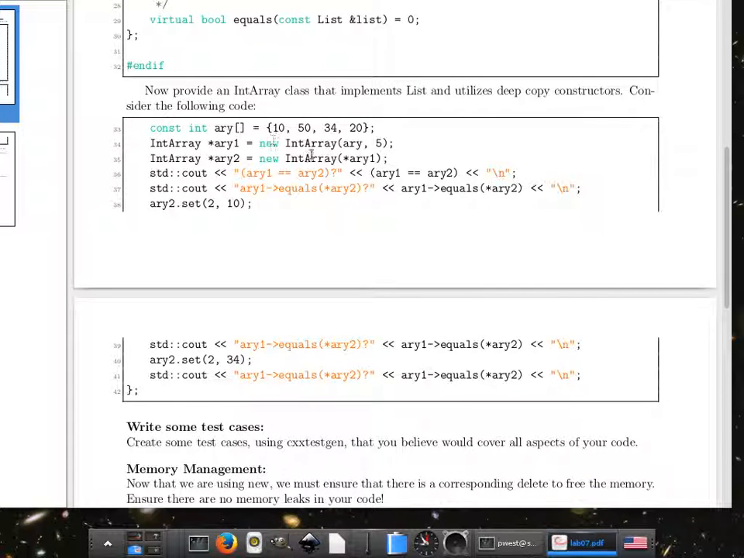Consider this code: array of 10, 50, 34, 20, int array, new int array of 5, and new array 2 is int array of the first one. So it's going to create a deep copy of each other. So what would be the output of this next line right here? It's important to understand.